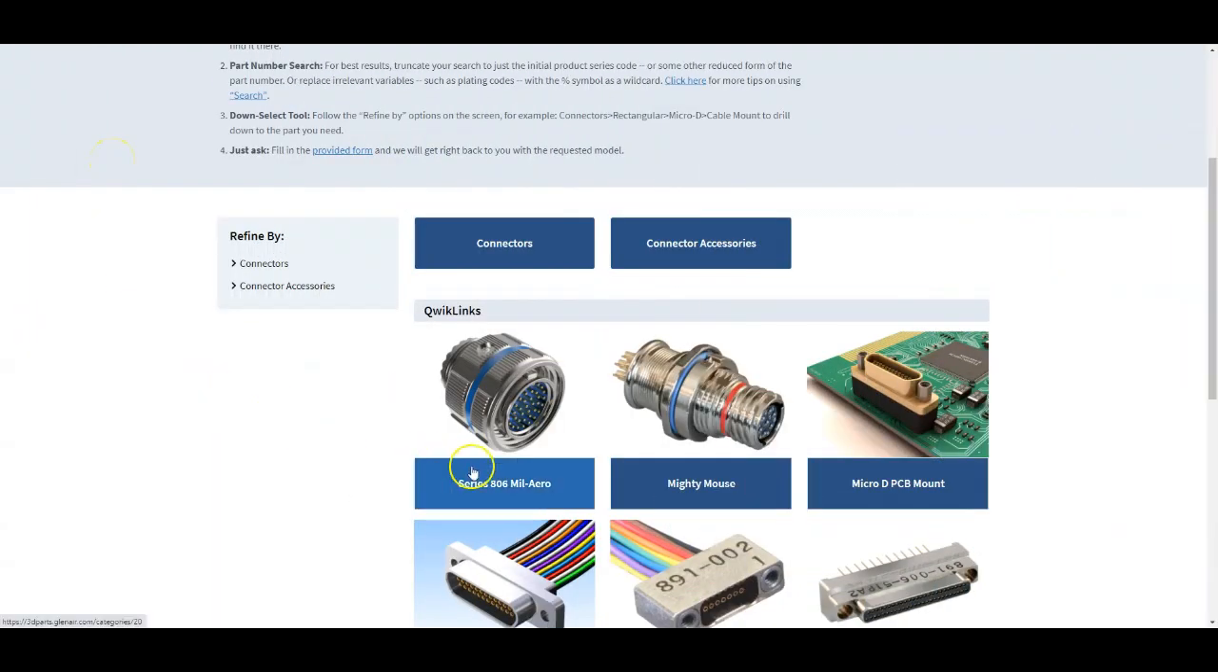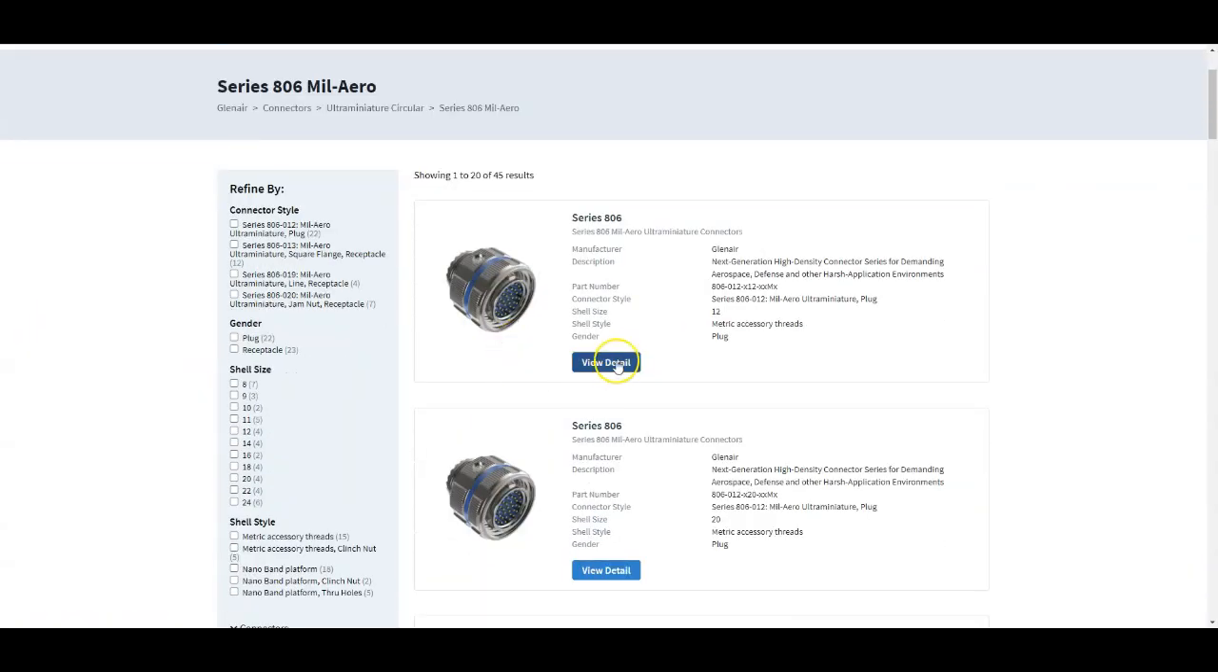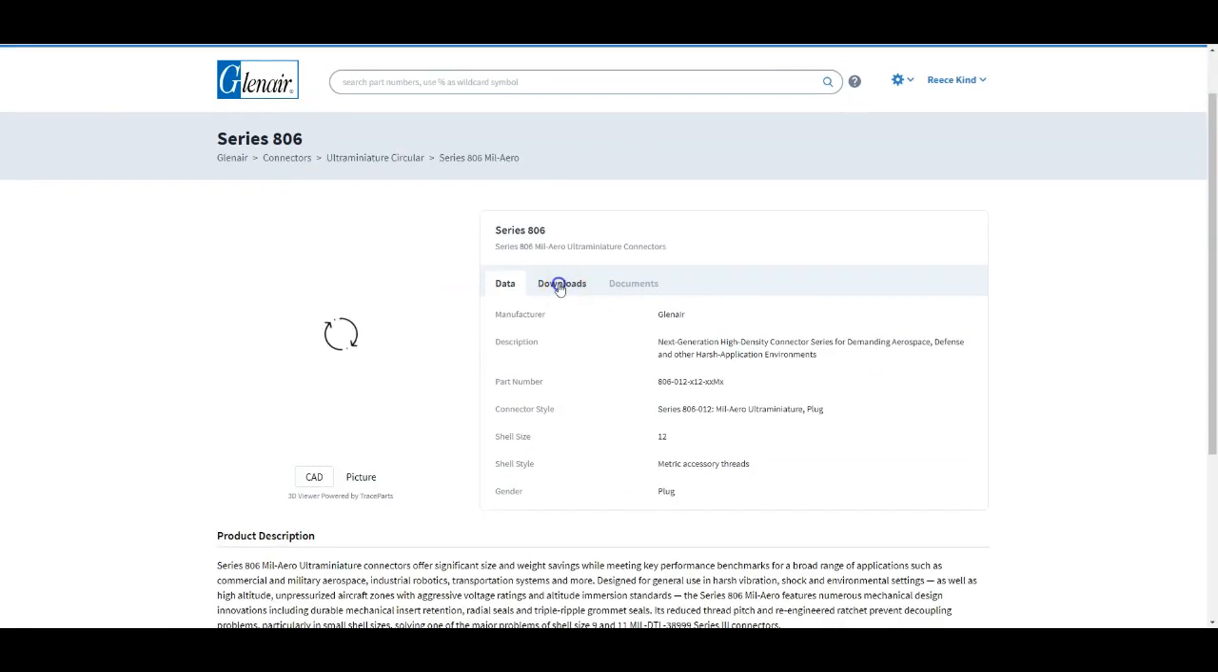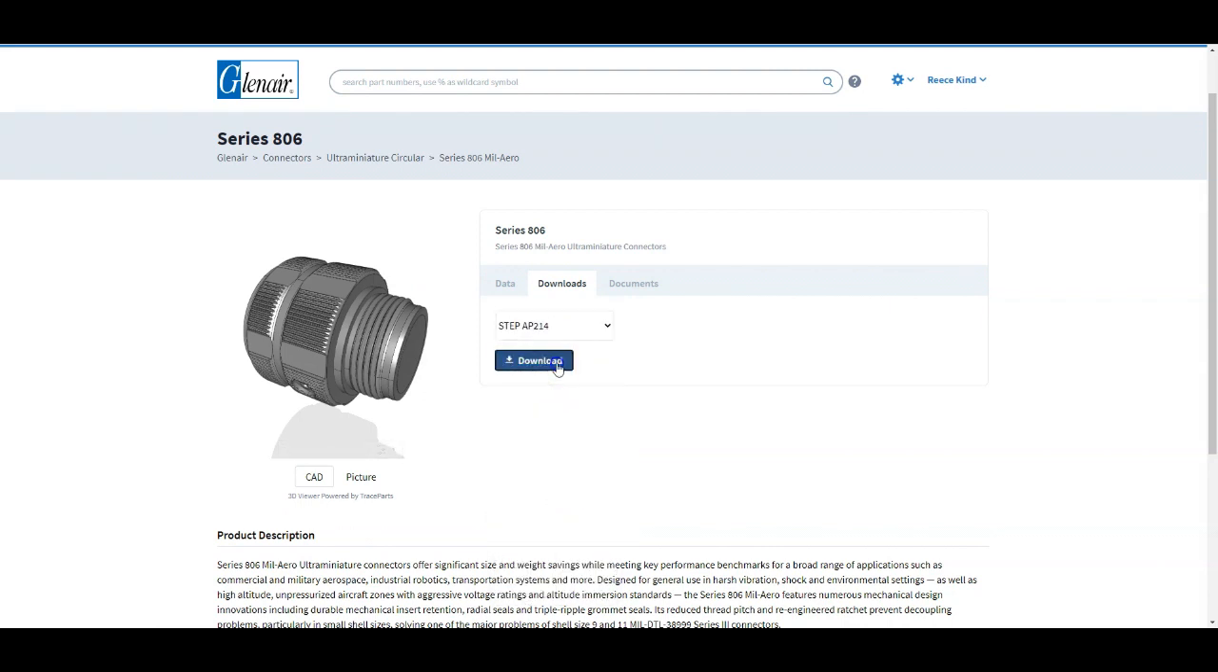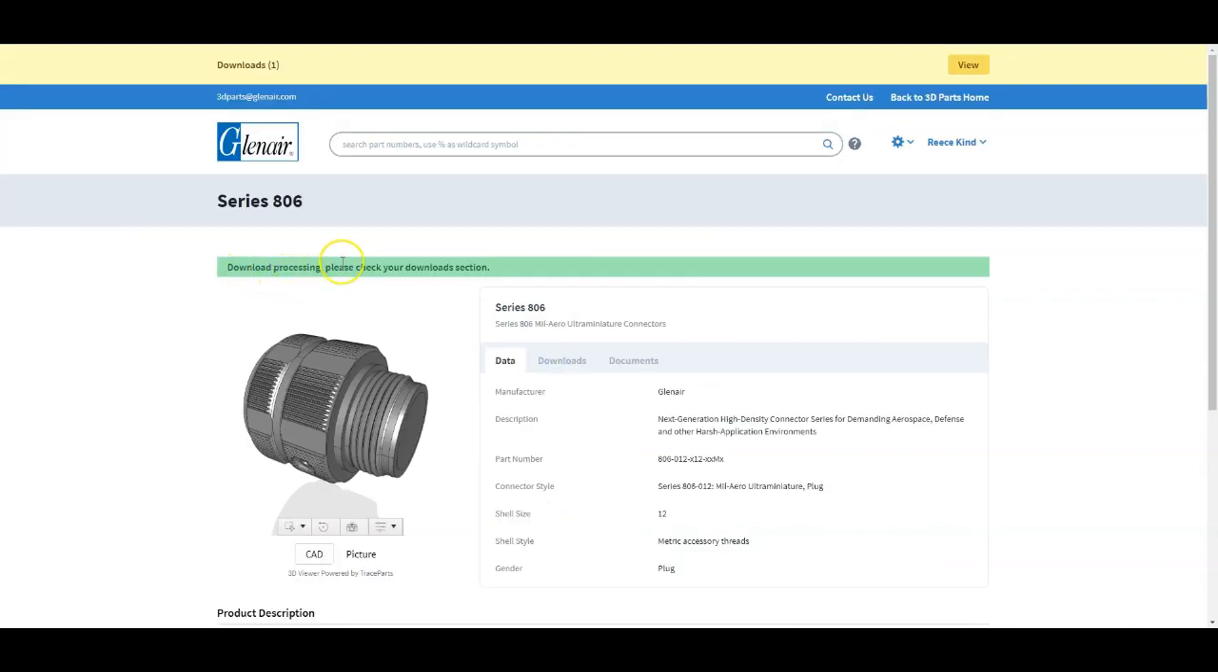Once you've decided exactly which model it is you want to download, you click on there, go to the Downloads tab, and I'm going to go for a step file. And you can see the green bar there tells us that download is processing. Please check your download section, which is at the top of the screen, so we can view that.